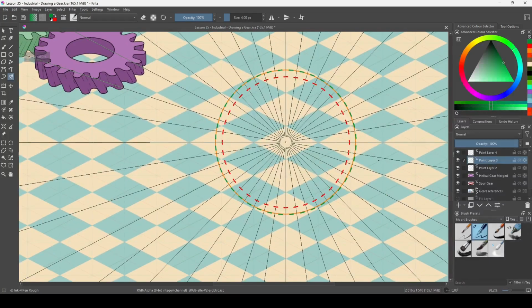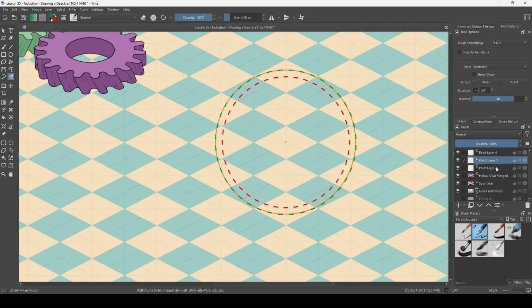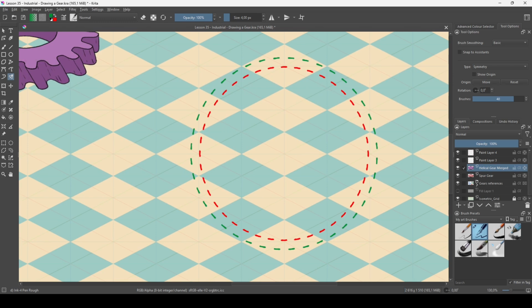Right. Okay, I think that's fine. So let's delete that layer. So we've got two dotted lines now. And we want to, all right, so for the top of the gear, we actually want the overlaps to be on the same level.